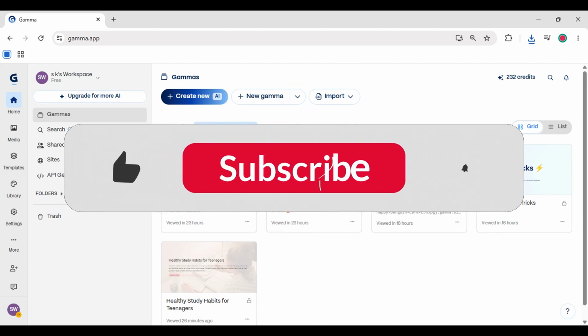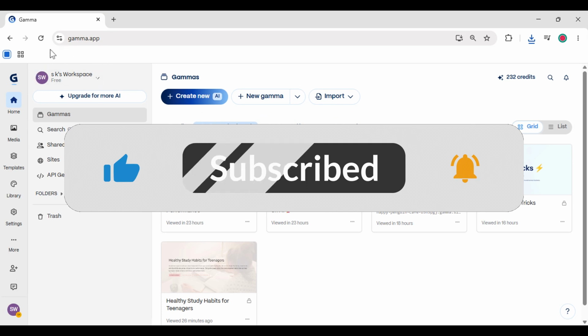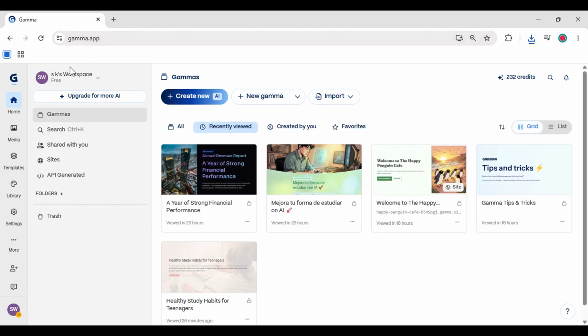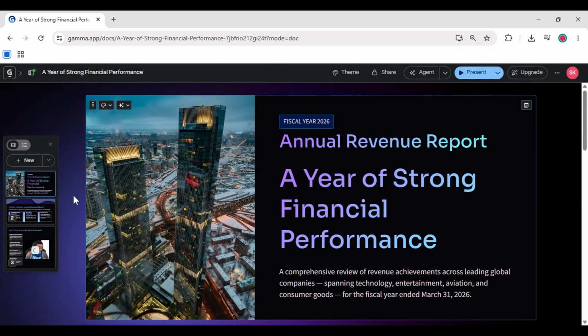Alright, let's jump in. First, open your browser and go to gamma.app, then sign into your account. Once you're inside Gamma, open the presentation or page where you want to add your logo. This is important because the logo needs to be placed inside the exact project you want to edit.